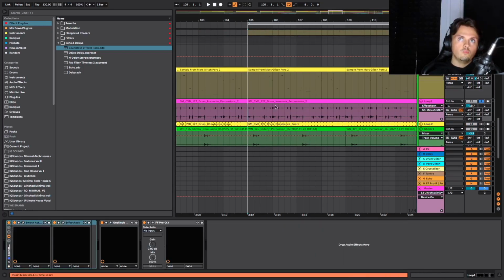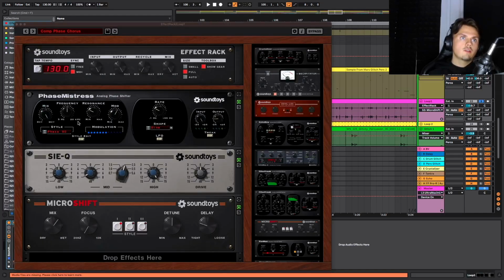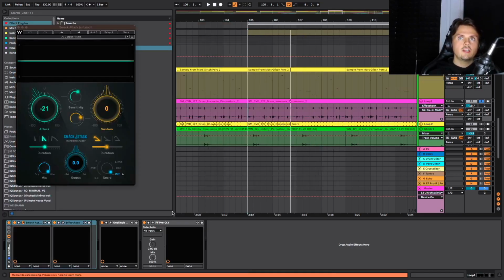So then we have a look at loop 1, which is a loop. And I've put Smack Attack on there, controlling the transients. Effect Rack, which is an Effect Rack preset that I've just flicked through. So this has got a Phase Mistress on it, an EQ, and some chorus. Sidechain and EQ, standard sort of processing for myself.